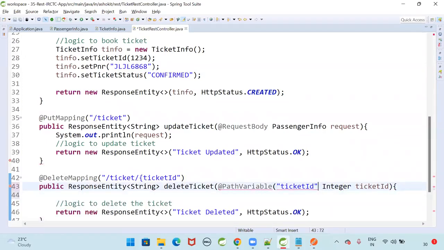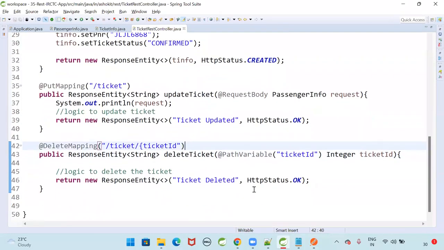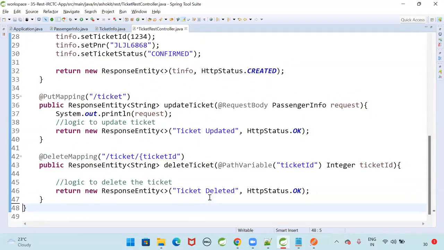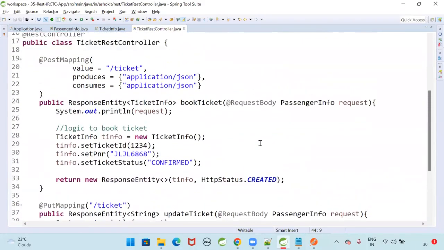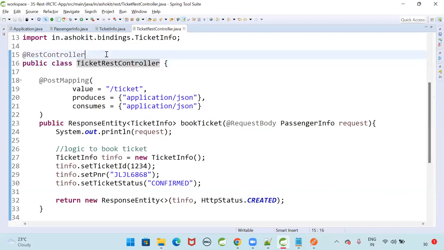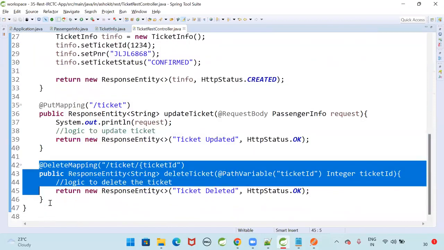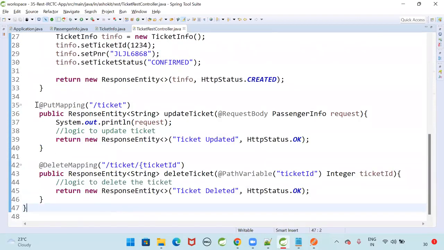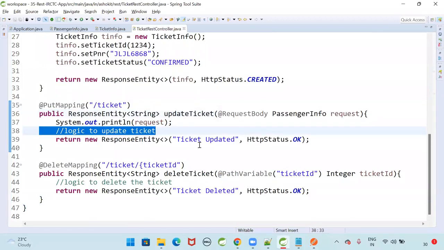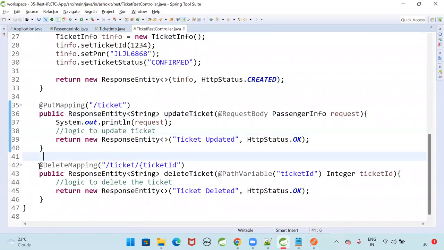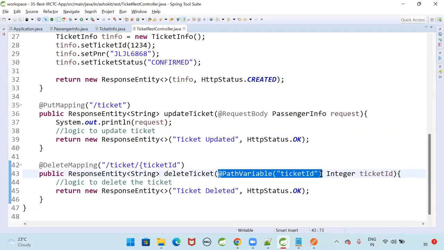Are you guys clear with my point? In the TicketRestController, we have a post mapping method, a put mapping method, and a delete mapping method. The put mapping method at /ticket takes passenger data in the request body and is used to update the ticket. For the delete mapping method, we need the ticket ID, so I'm taking the ticket ID as a path variable.